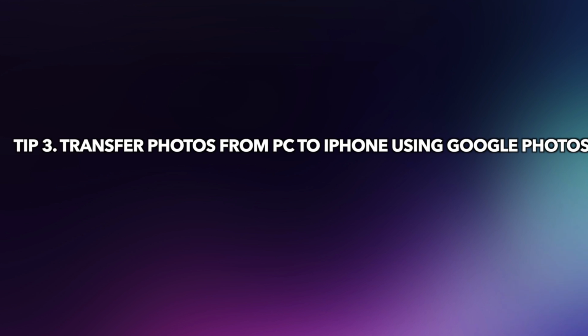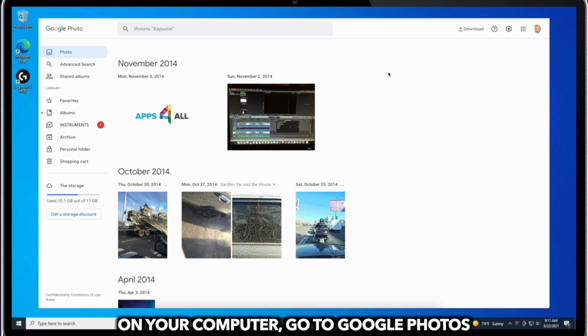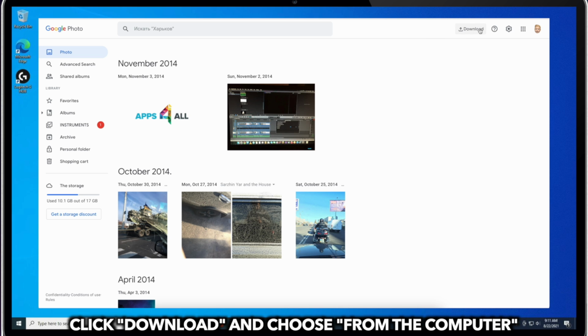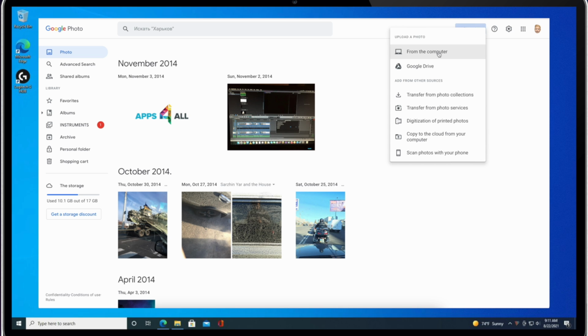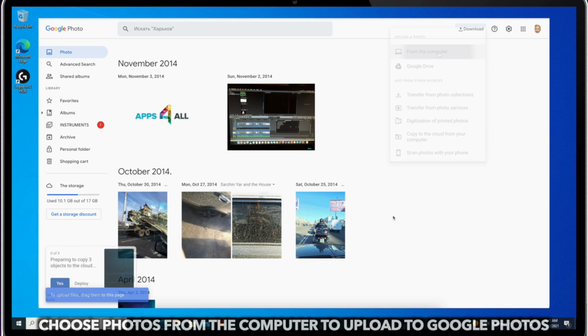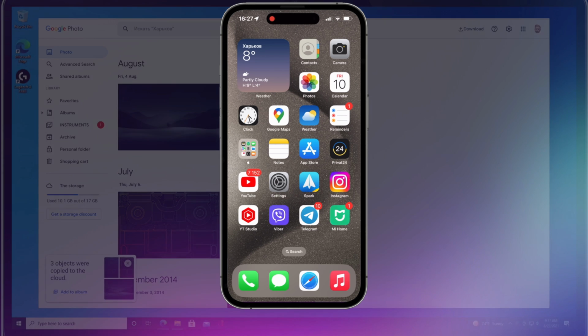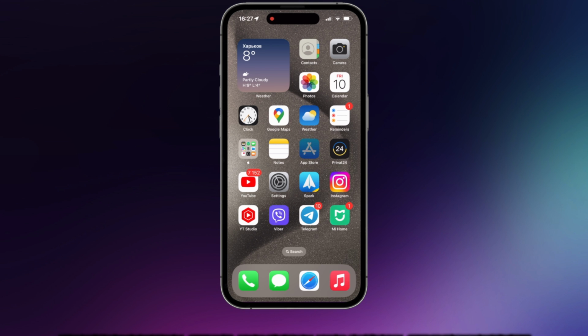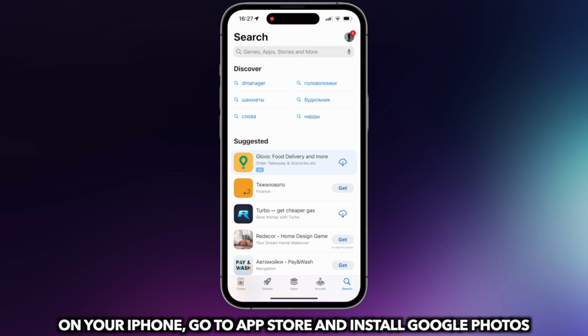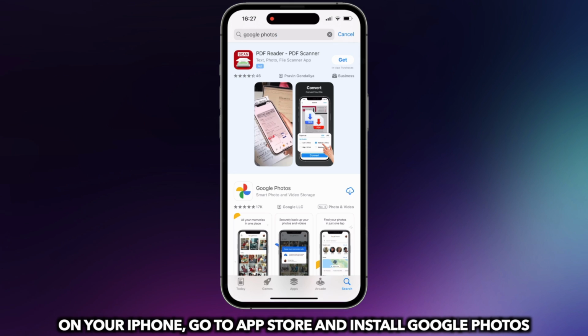Google Photos is also a good choice for transferring photos from PC to iPhone. On your computer, go to Google Photos and create a new album. Choose photos from the computer to upload to Google Photos. On your iPhone, go to the App Store to install Google Photos and log in with the same account on your computer.